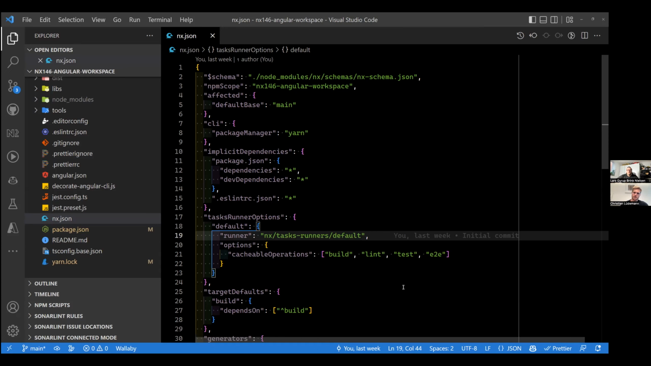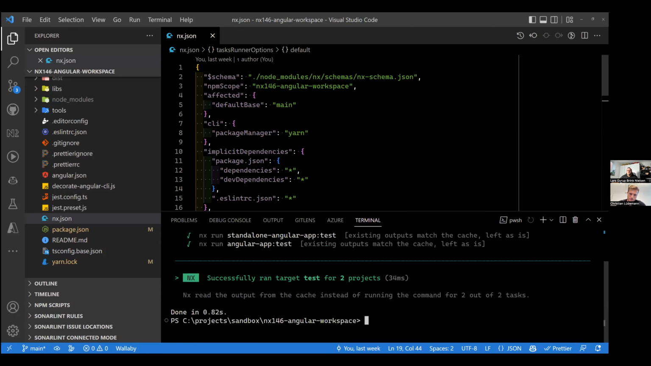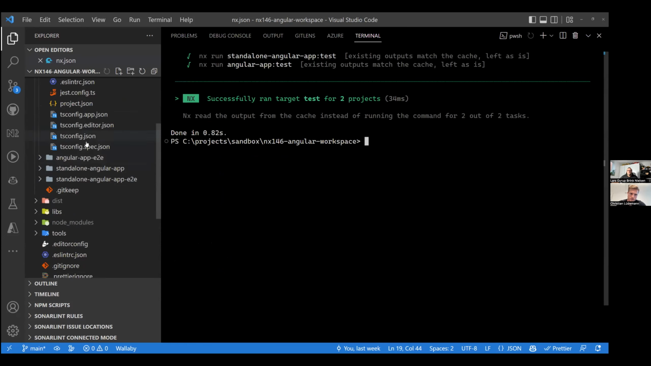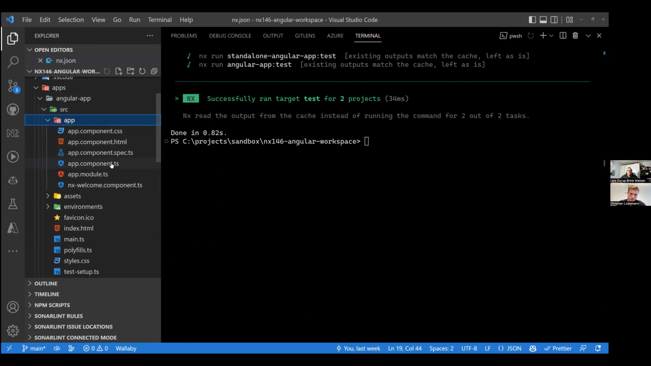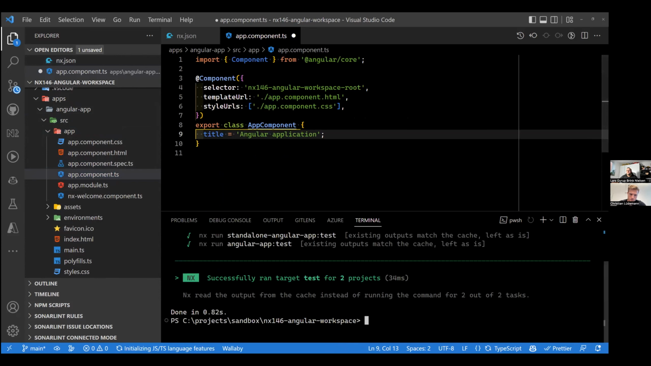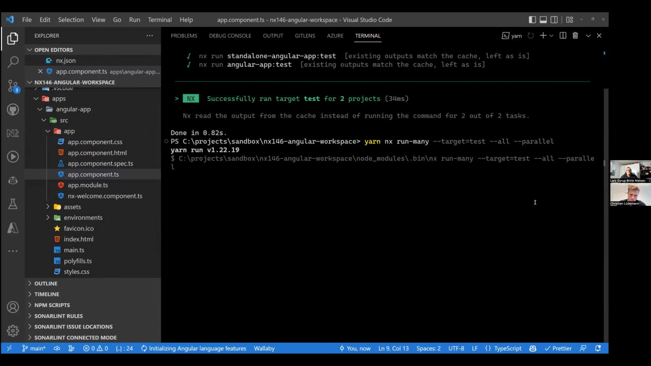So the difference when using NX is it will store the cache in NX Cloud, and it'll bring it down to your computer if I have run the same tasks before. So now the question is, Christian, what would cause me to have to run these tests again? Well, I would need to change some source code or a test. But let's change just one file here in the app component. The title is now Angular application. Let's see what happens when I try to run the same command now.